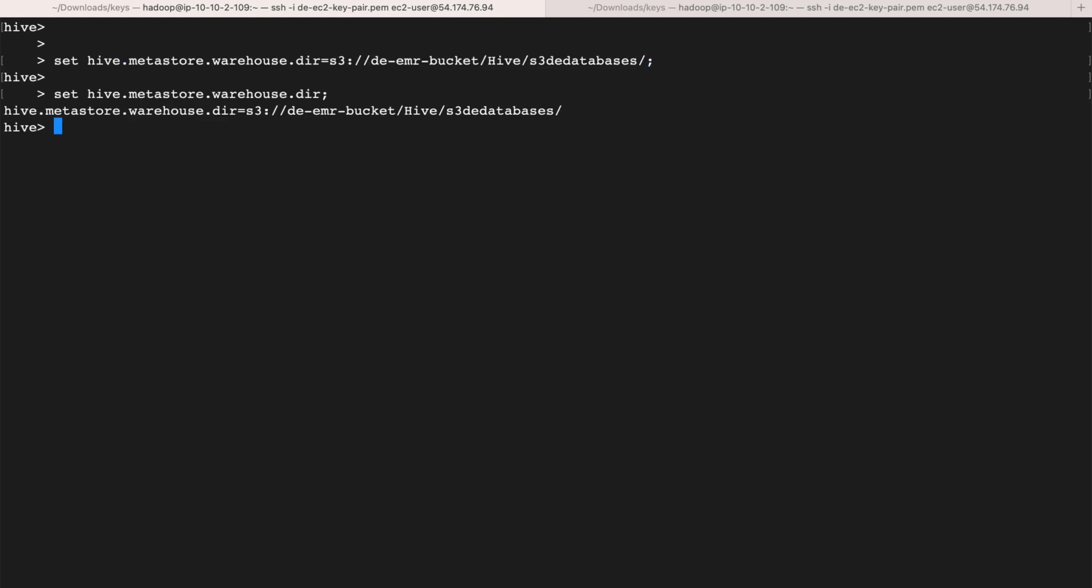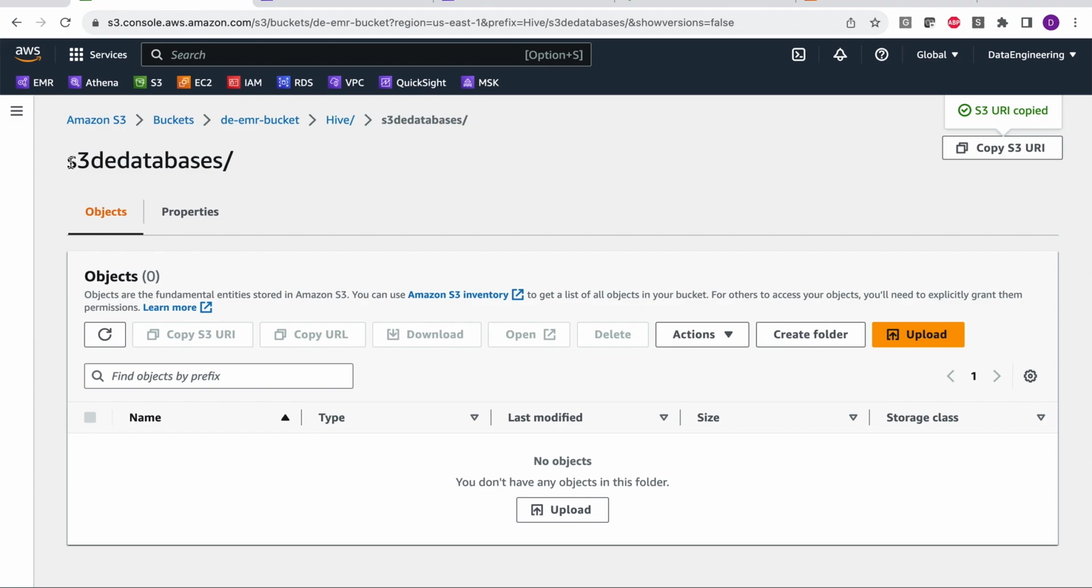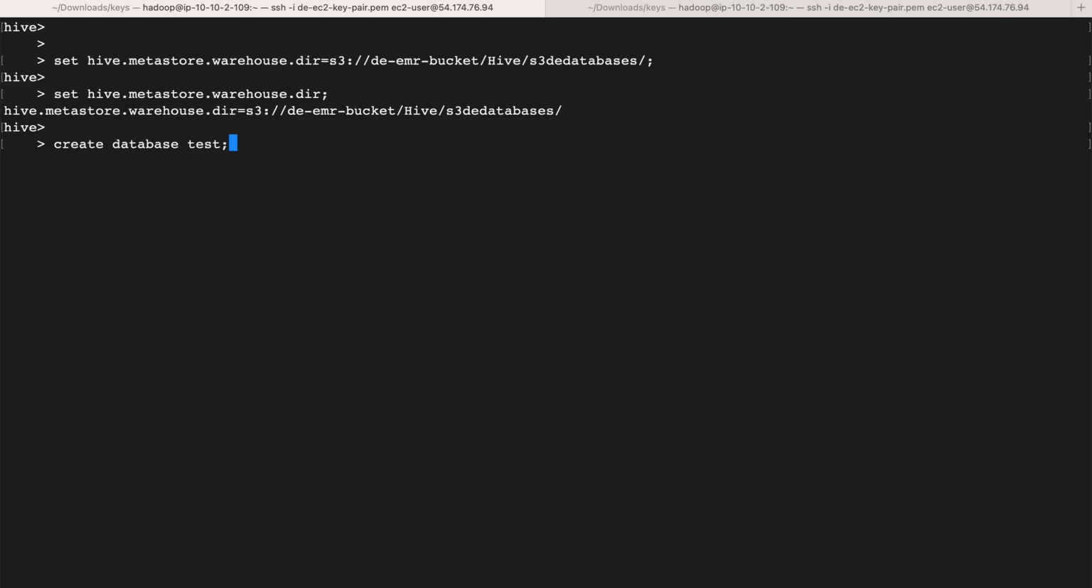You can see whether it has been set properly or not. So as you can see, it has been set to S3 databases. Now let me go ahead and create a database. I do not have this test folder created inside of the databases, which you have already seen. Let me show you again. So this is the S3D databases folder. It is completely empty. If I create the database now, I should be able to see this folder being created.